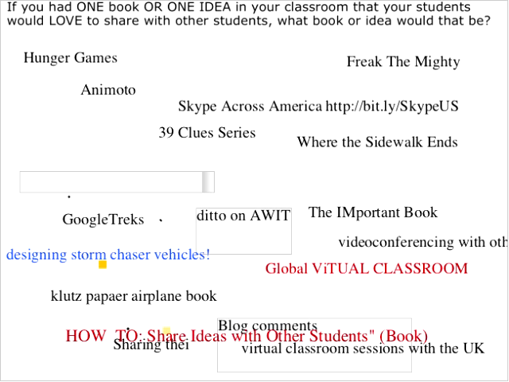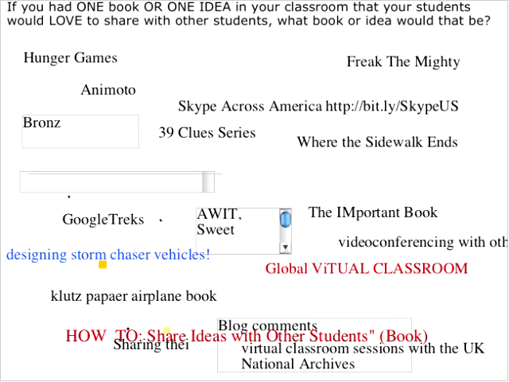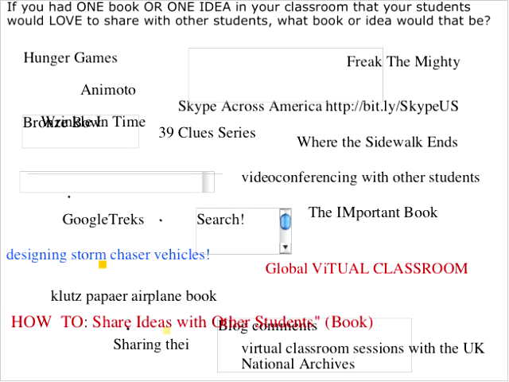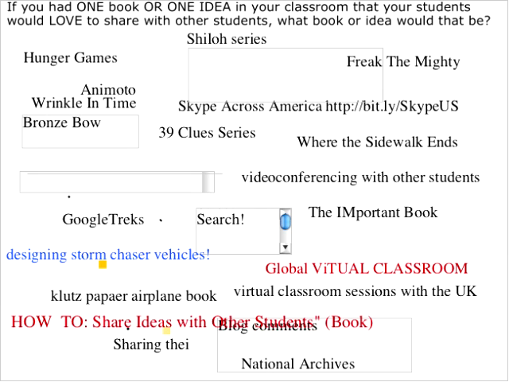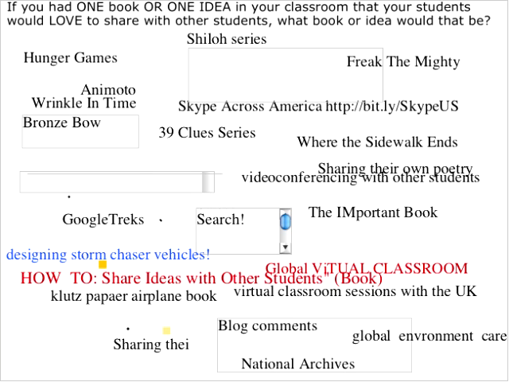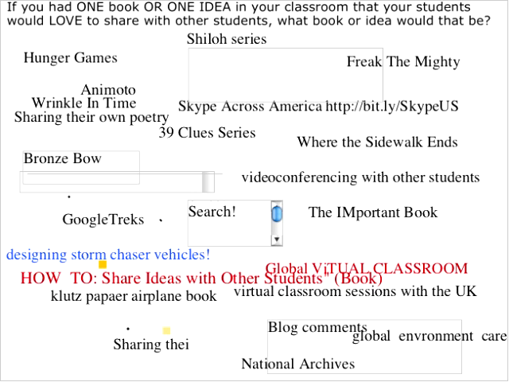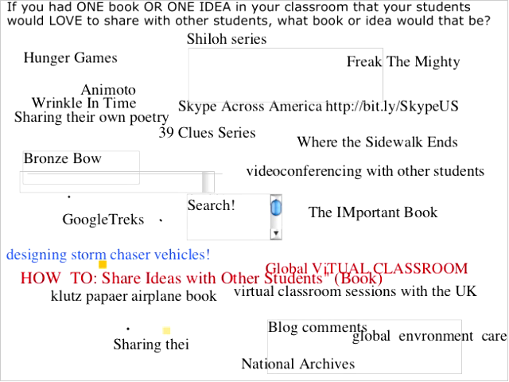Hunger Games, Animoto, Skype Across America, Freak the Mighty, Where the Sidewalk Ends. And people who are not using the text tool are making it a little hard to see how to share ideas. But great, we're taking up all that whiteboard space. I'm trying to move you around. We will keep the whiteboard. You can see that in the recording. Video conferencing with our students, Sweet Search, Google Tricks, designing storm chaser vehicles. Some great ideas.